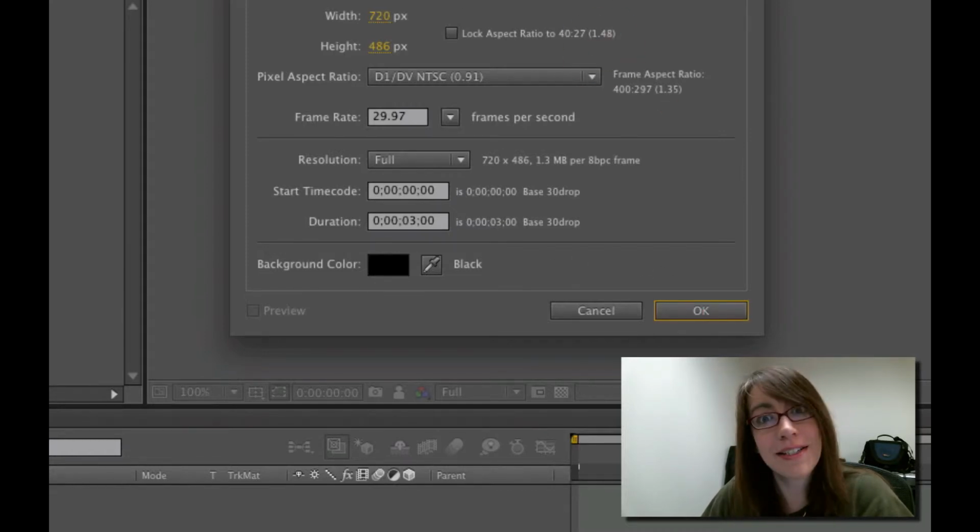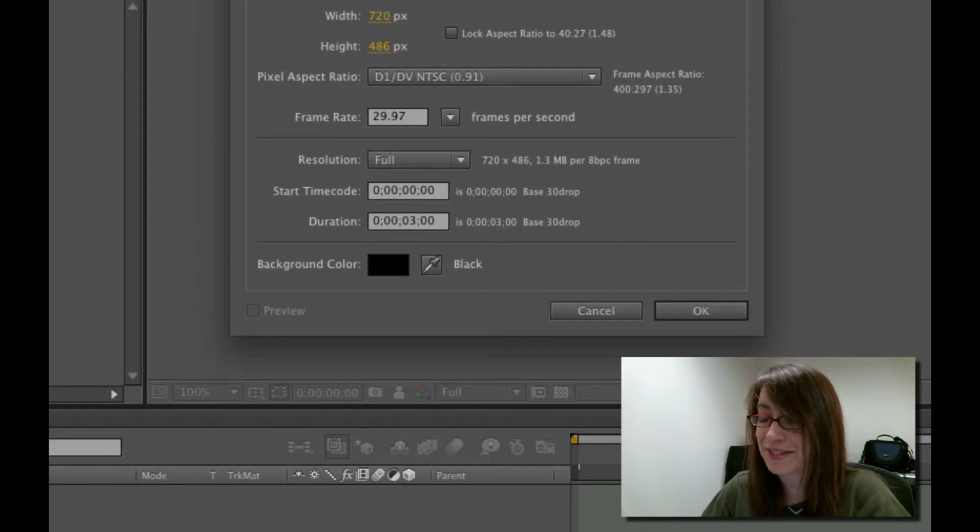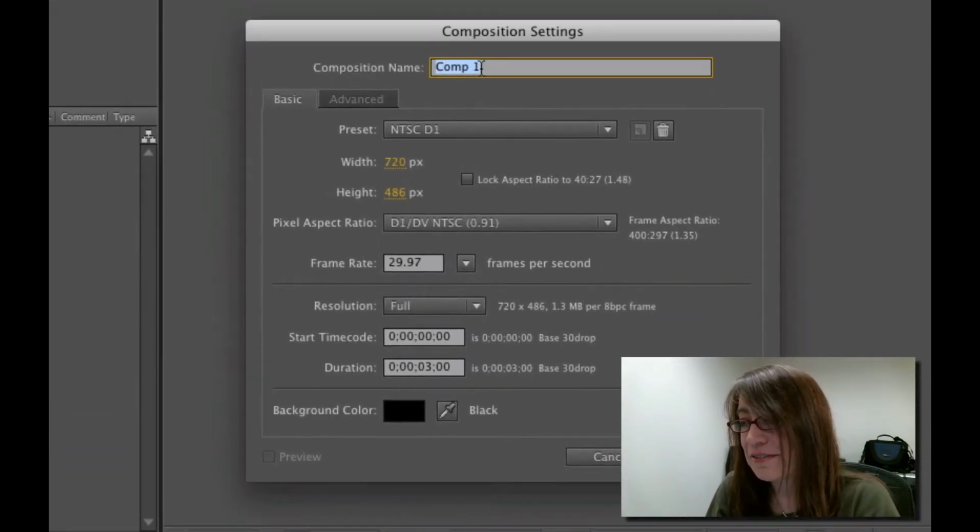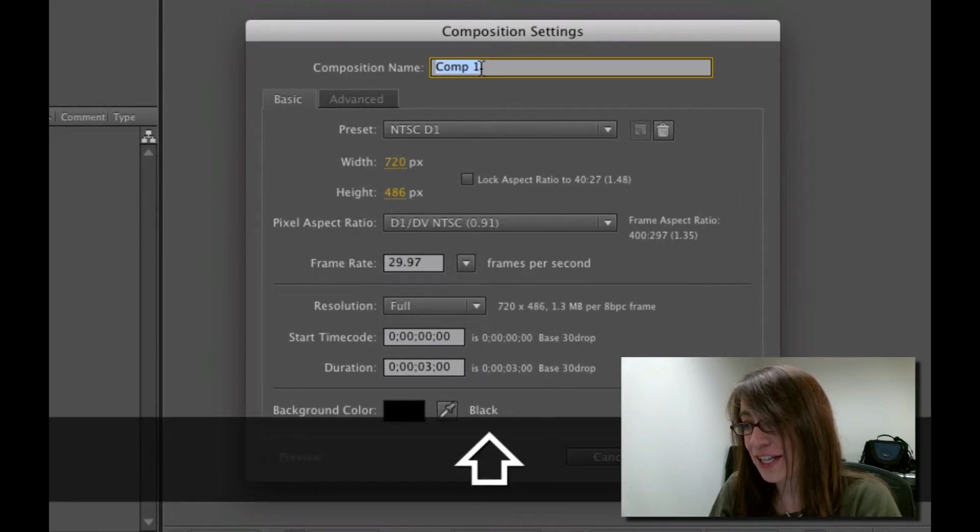Oh, and I forgot to name the composition. So we want to make sure to do that from the beginning because we want to make sure that we've got sort of good file organization. We're going to call this Travel Promo.